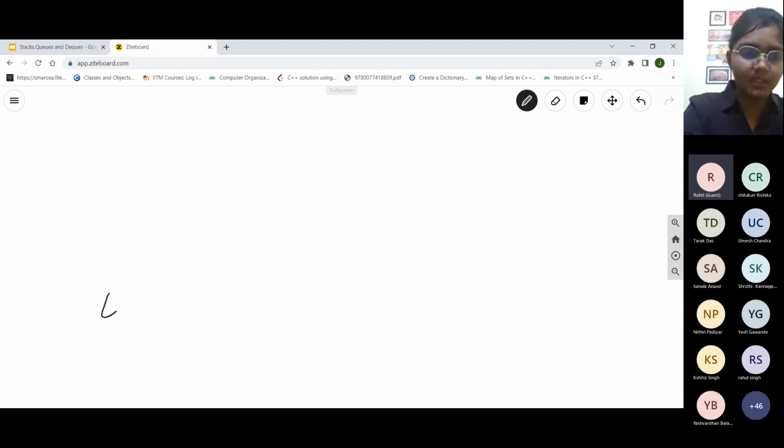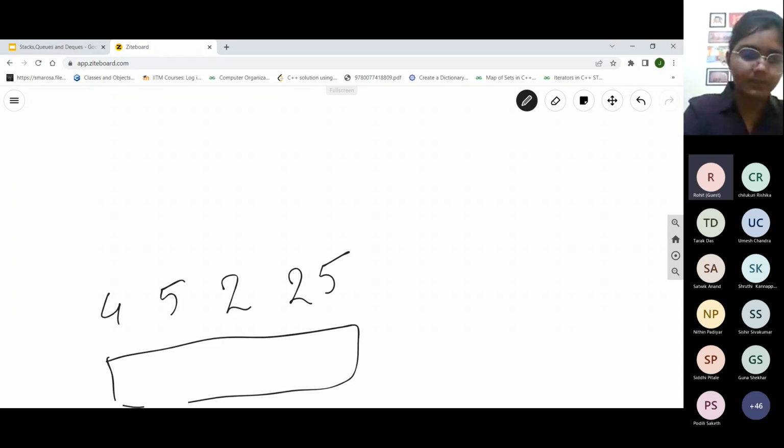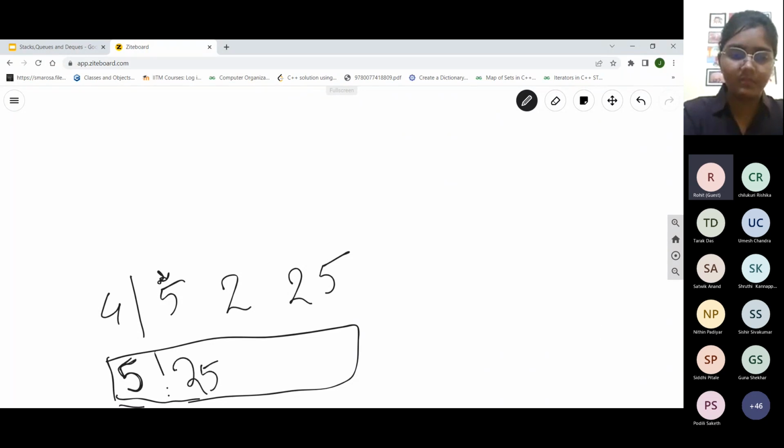Let's say you have the array 4, 5, 2, 25, and you have to return an array such that for every element of the array, you print the next greater element. Let's say you have a 4, if you go from here, you will see 5 is the next greater element. So you will write 5 here. Now when you come to 5, 2 is smaller than 5, so it won't be treated, but for 5 it will be 25. For 2, it will be 25. And for 25, it will be -1.